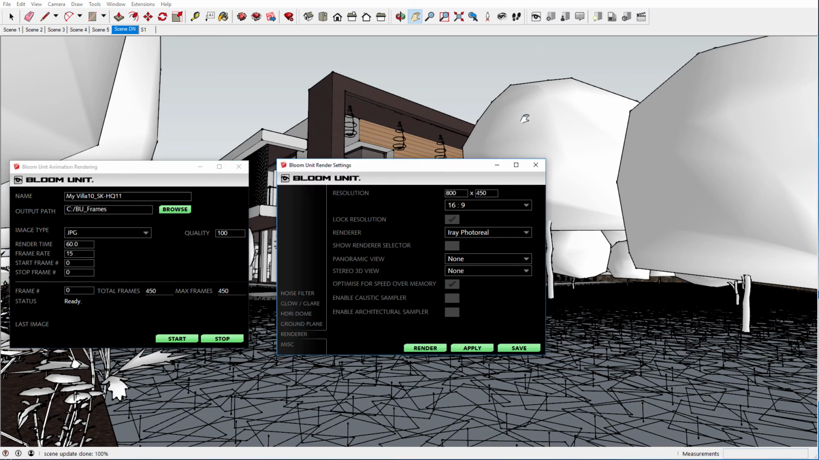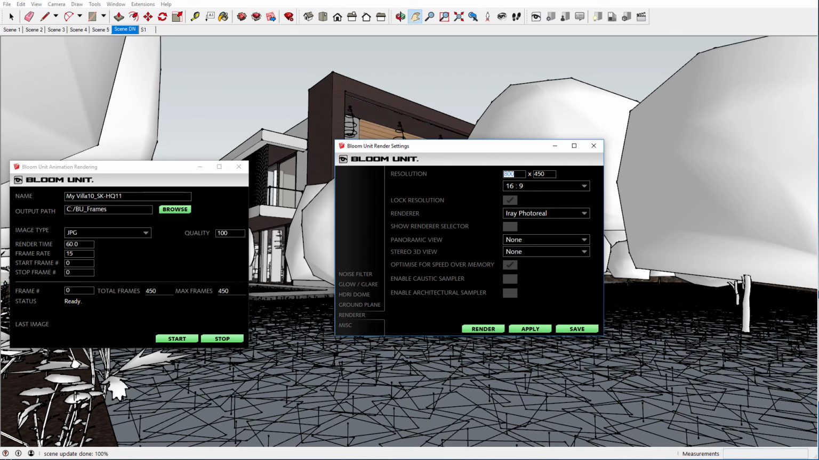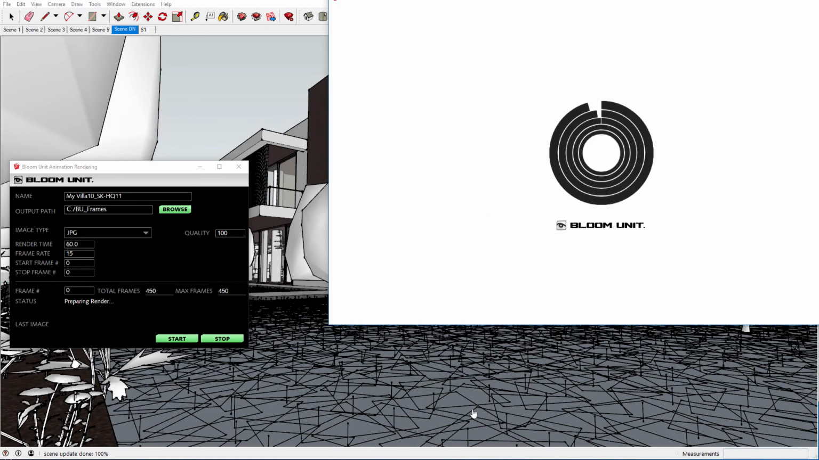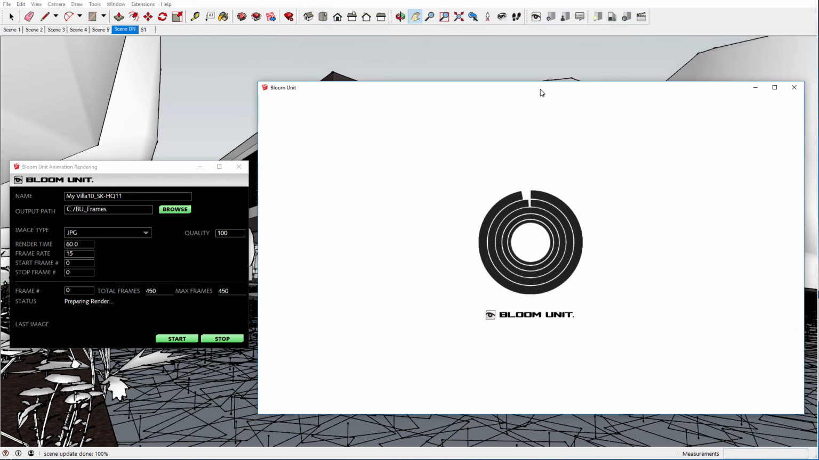Next, we open the Bloom Unit Render Settings dialog, where we can confirm the frame size and render options, just as we would do for any normal Bloom Unit session. It is particularly important for your animation rendering sessions to make sure you check the lock resolution option. This ensures that your frame size does not unexpectedly change. With these settings checked, we can now commence the animation processing by simply clicking the Start button, which in turn starts a new Bloom Unit session and automatically moves the camera to the start frame number position and begins processing the first image.